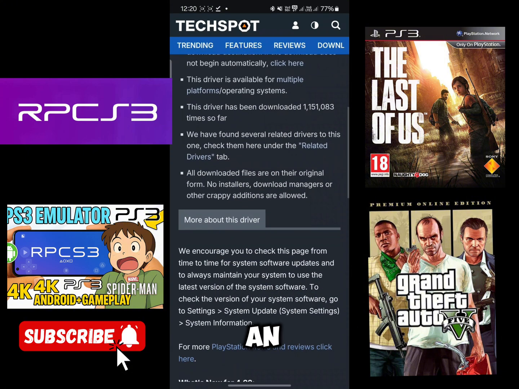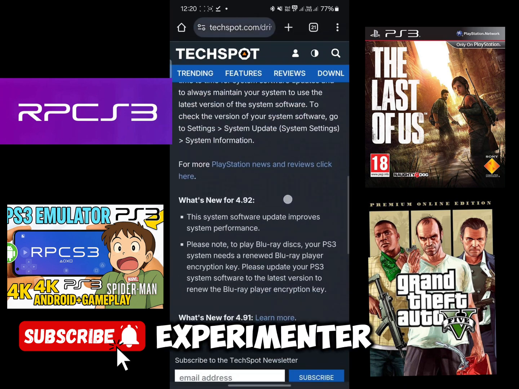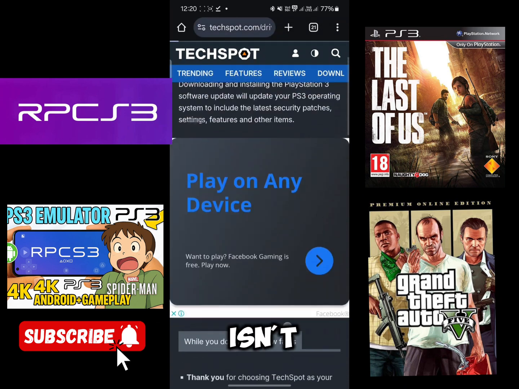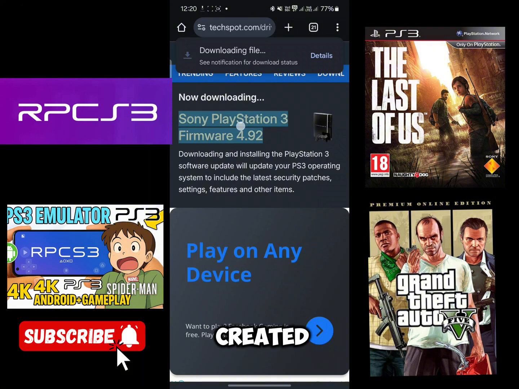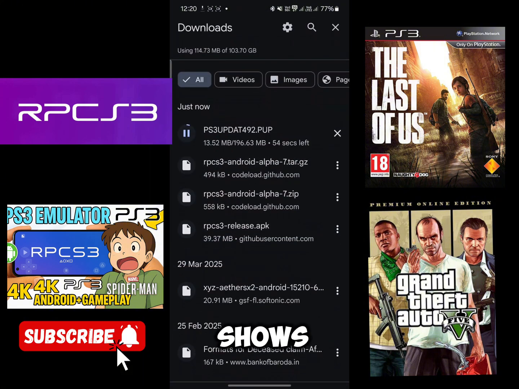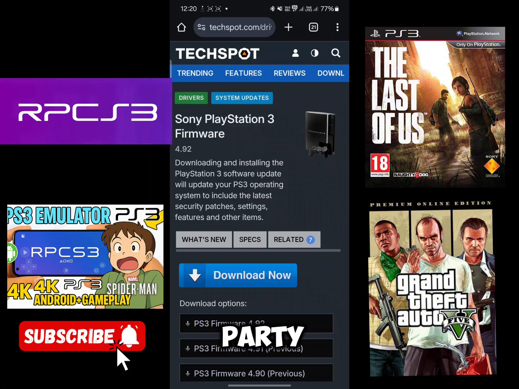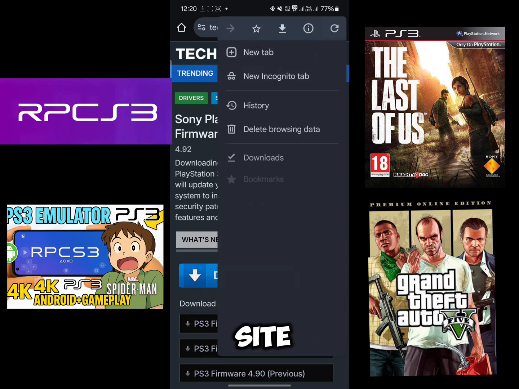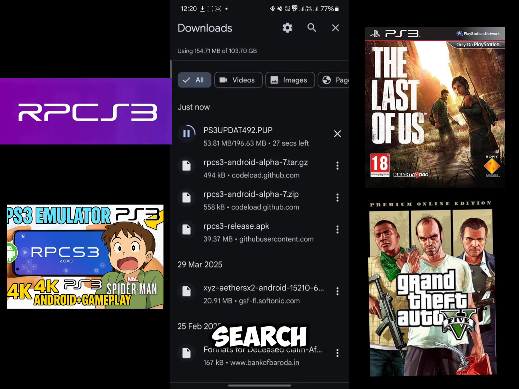Method 2: Using an unofficial RPCS3 port, experimental. Since RPCS3 isn't officially on Android, some developers have created modified versions. Be cautious when downloading APKs from third-party sites. Go to a trusted APK site like APKMirror or GitHub. Search for RPCS3 Android port.